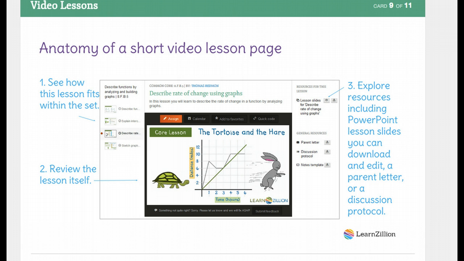When you're looking at one of these short video lessons, this is what the page is going to look like. And you can see on the left-hand side how it fits within a set of lessons. You have the video in the middle, which is the lesson itself. And then on the right-hand side, you can explore resources, including the PowerPoint lesson slides that are used, so that you can download those and edit them, as well as a parent letter or a discussion protocol.